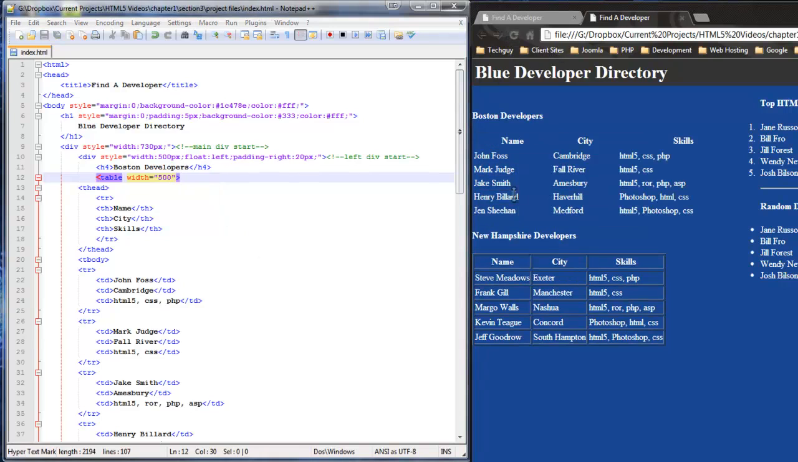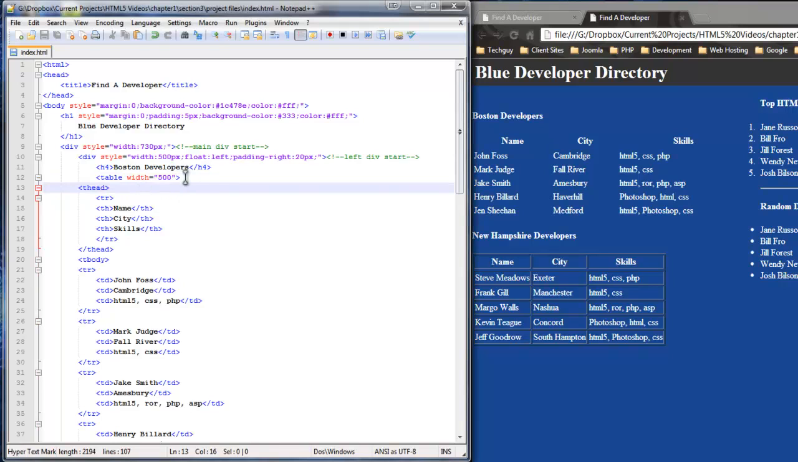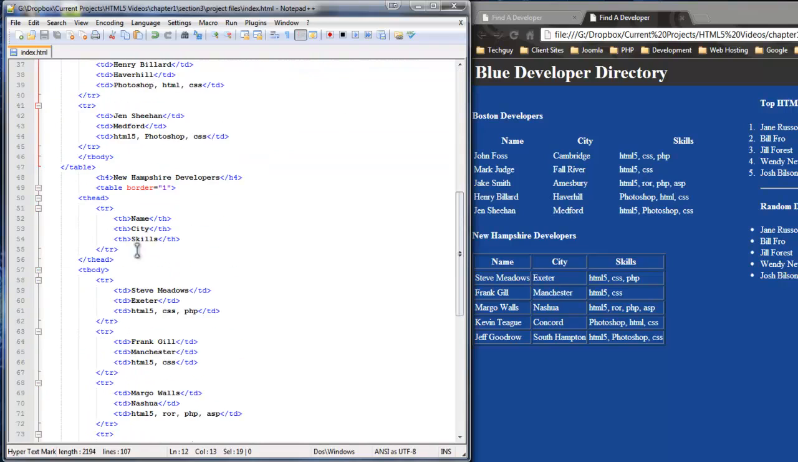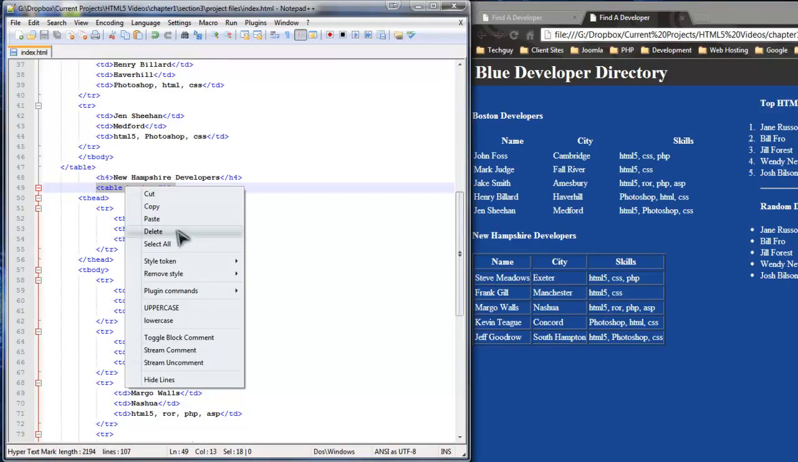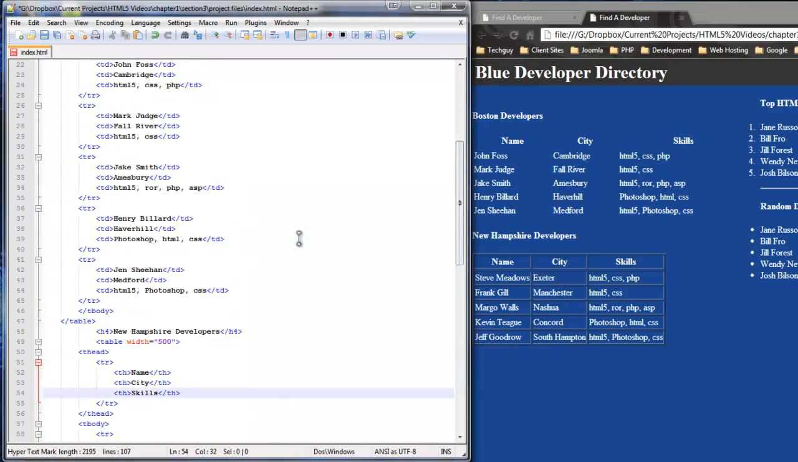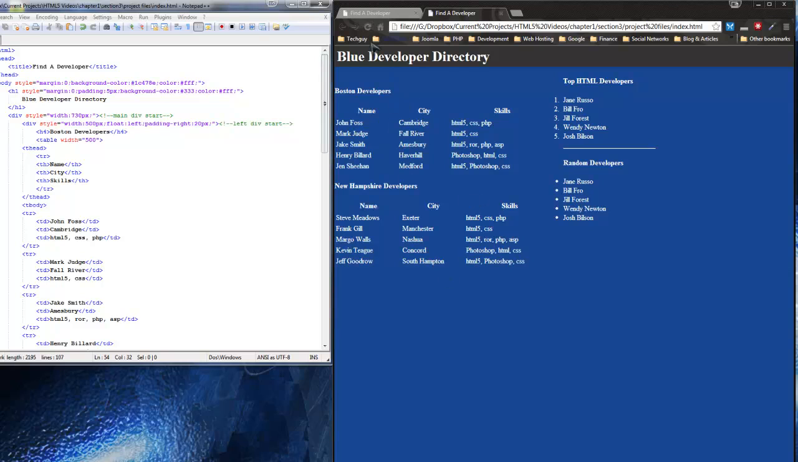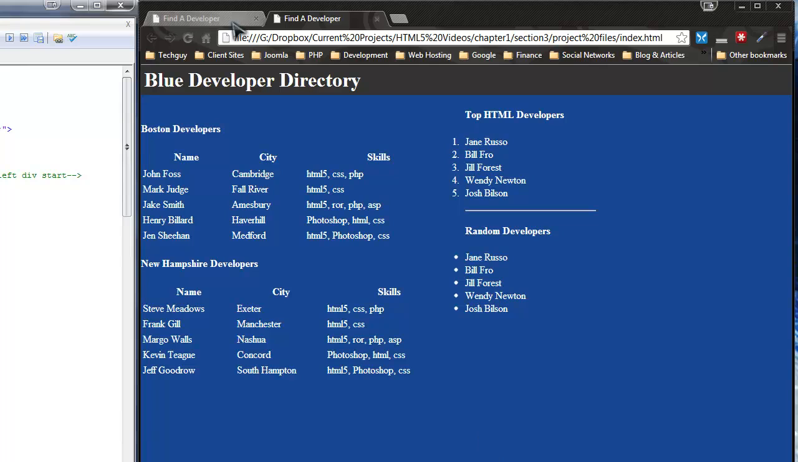So save, and you'll see for now we have no border. The reason I took the HTML border off is I'm going to use CSS for the border. So I'm also going to do this to the next table. So I'll just copy this, go to the next table, and just do the same thing. Okay, save. Now I'll reload, and we can see that the table is stretched out more.